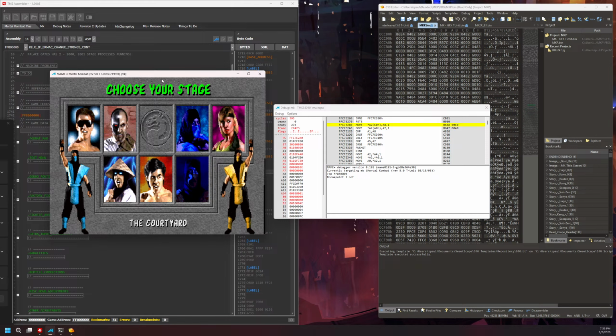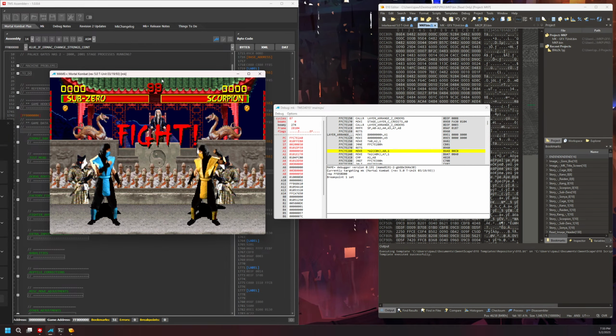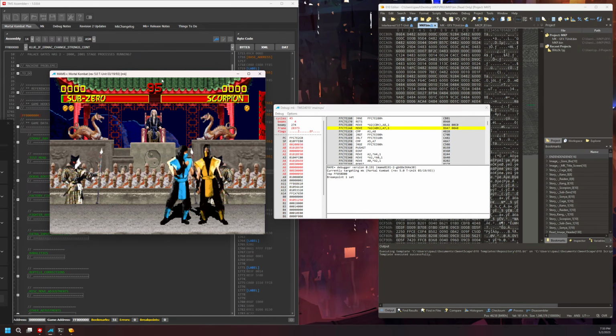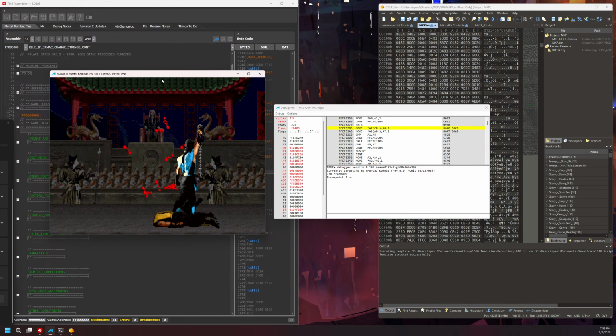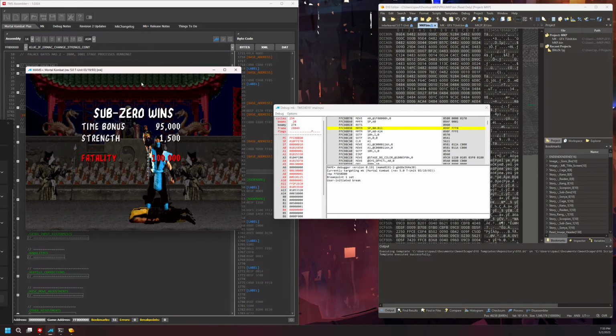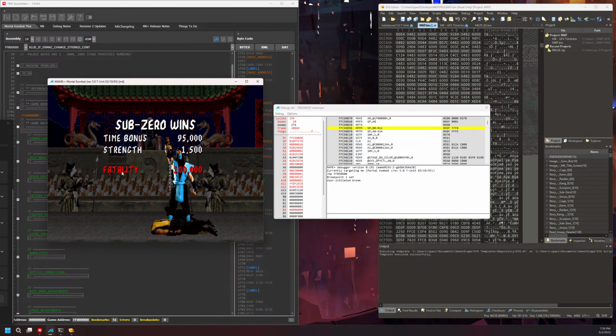Sub-Zero, Scorpion. Fight. They are indeed still jacked up. Sub-Zero with fatality. Okay. So as you can see, we have the life bars disappearing. I thought that was a nice addition to fatalities. Fatalities in red instead of green.